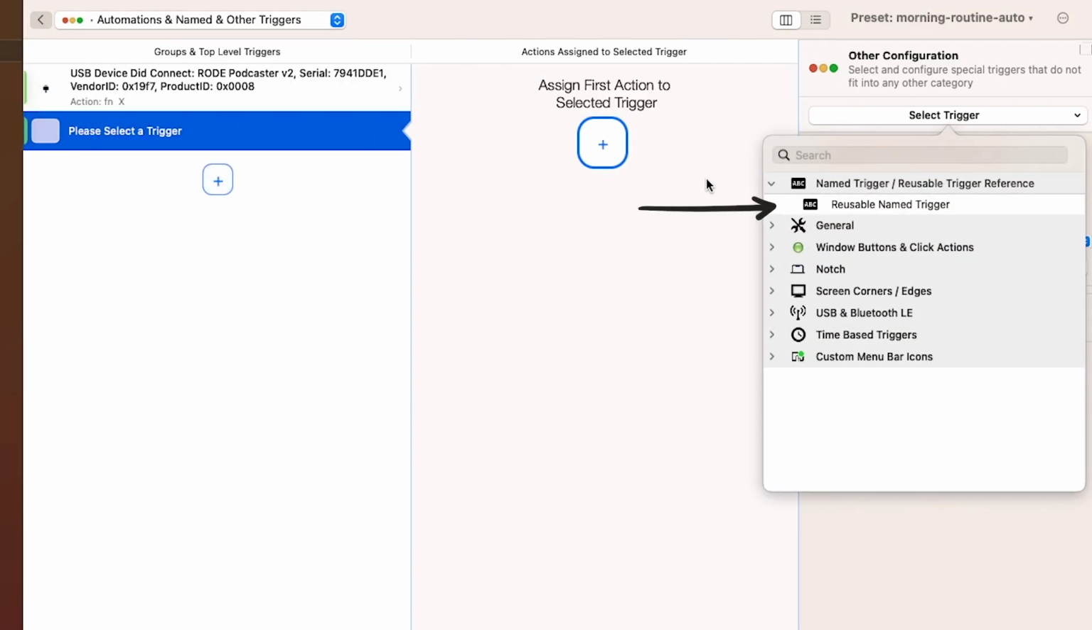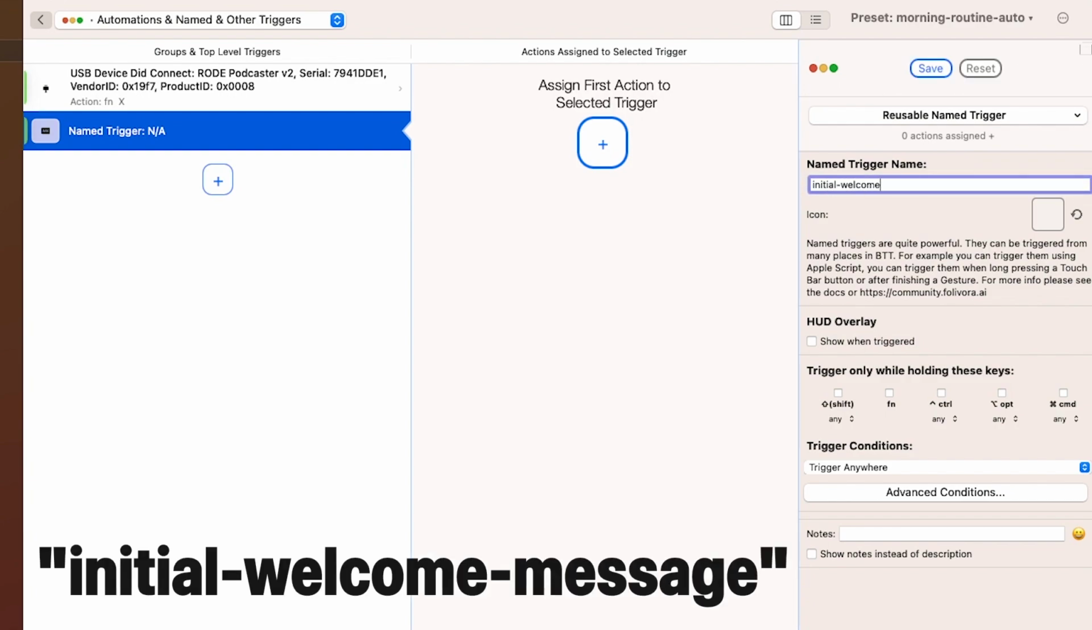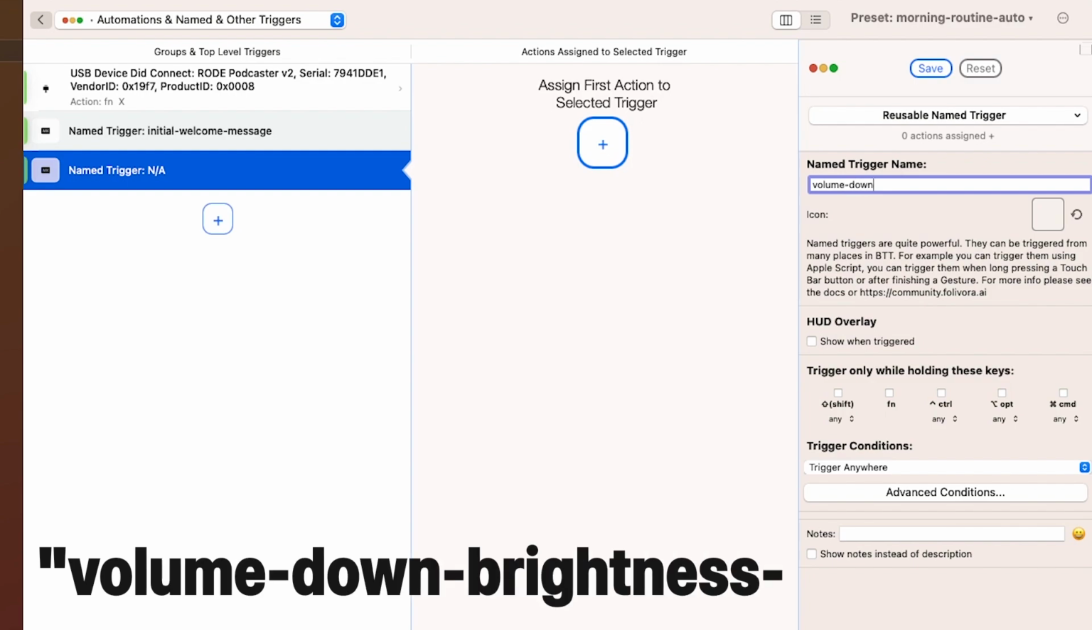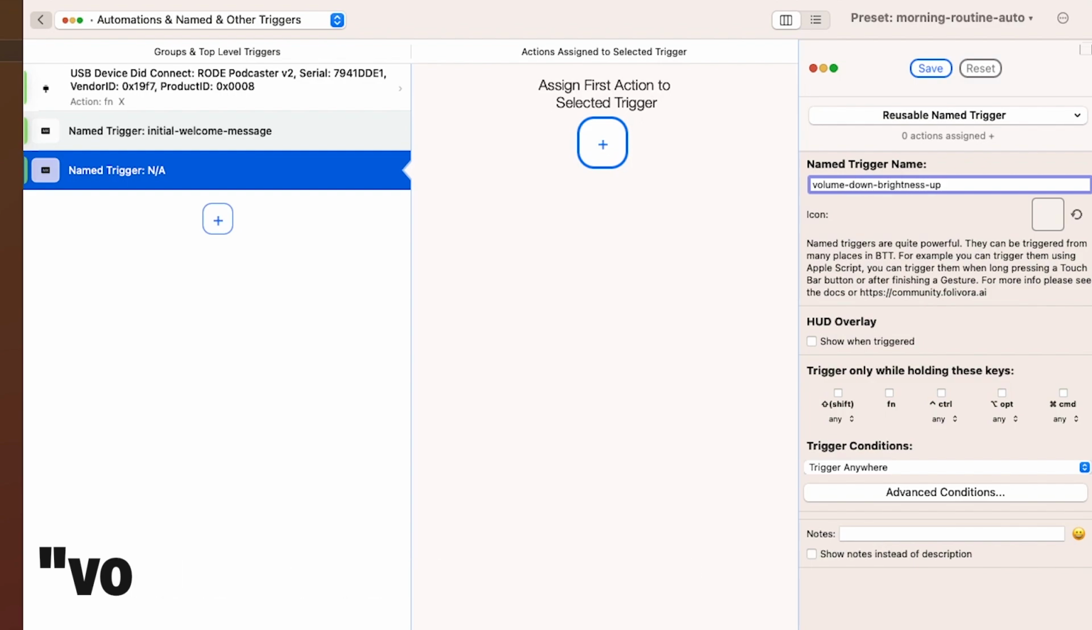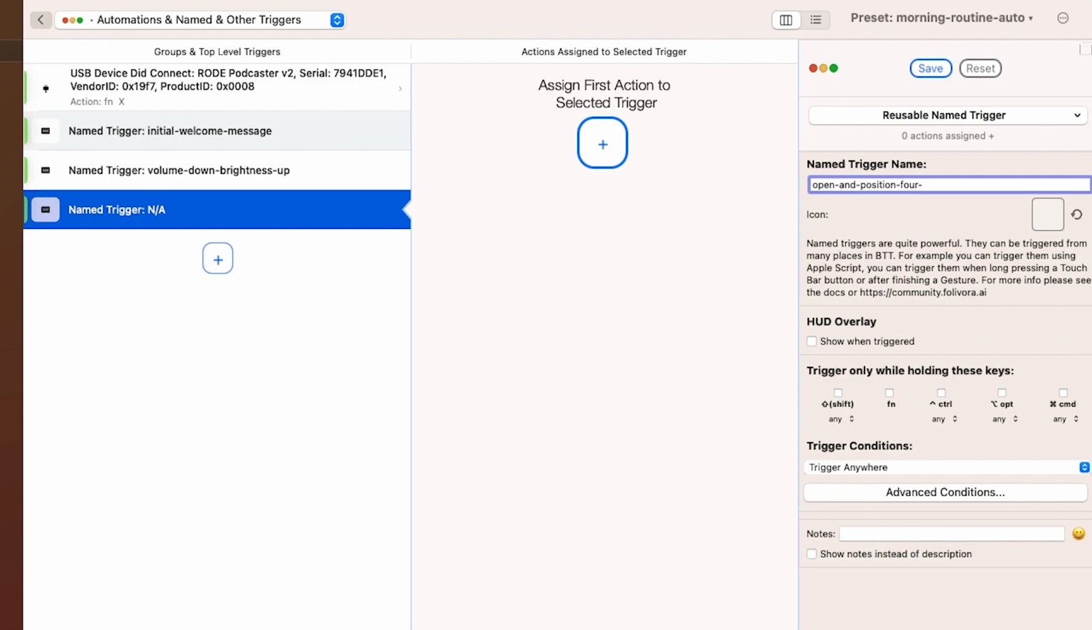On the right, please click on reusable named trigger and name it Initial Welcome Trigger. Click on Save and create another one named Volume Down, Brightness Up. The third reusable named trigger has the name Open and Position for Finder folders.